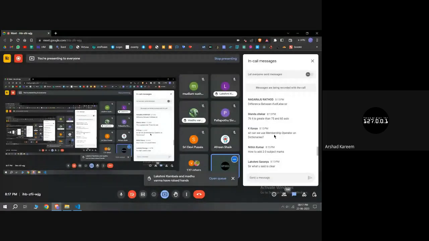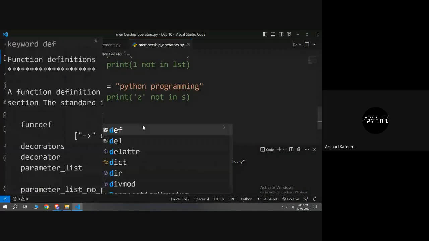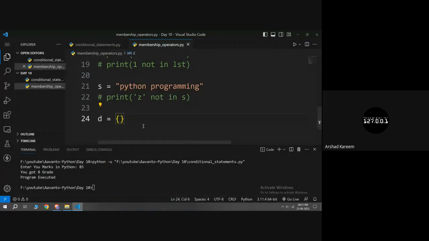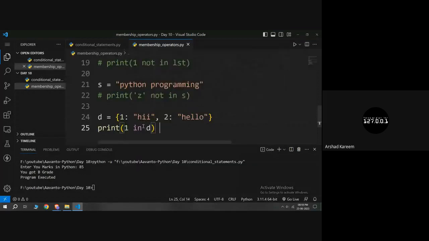So I hope you understood. Can we use membership operators on a dictionary? So Kavya, you can check that. If I declare a dictionary here, say 1: hi, 2: hello. So this is a dictionary, right? If I say print 1 in D, I am checking whether this key is present inside the dictionary or not. If I run this, you can see I got output as True because the key 1 is present inside my dictionary. So basically, I can use this to check for keys.